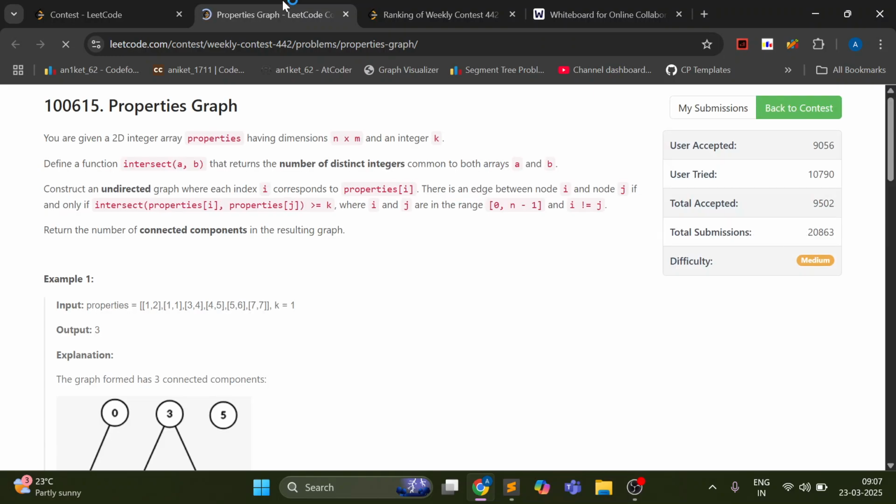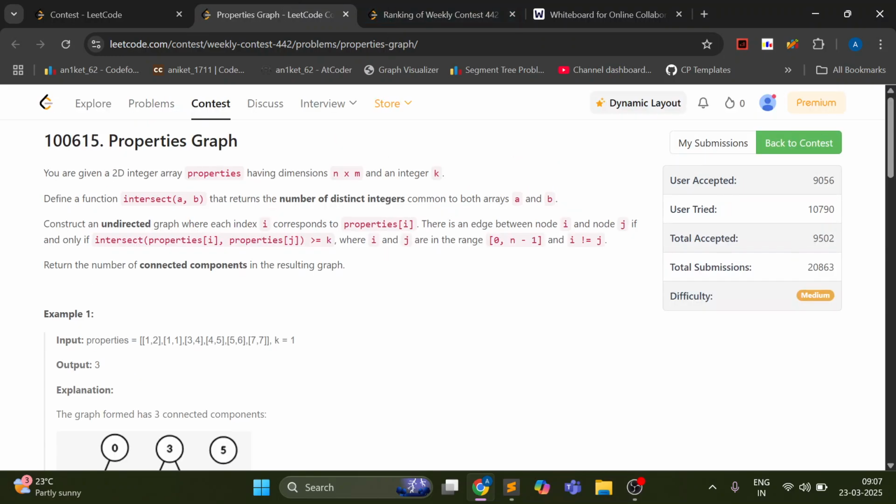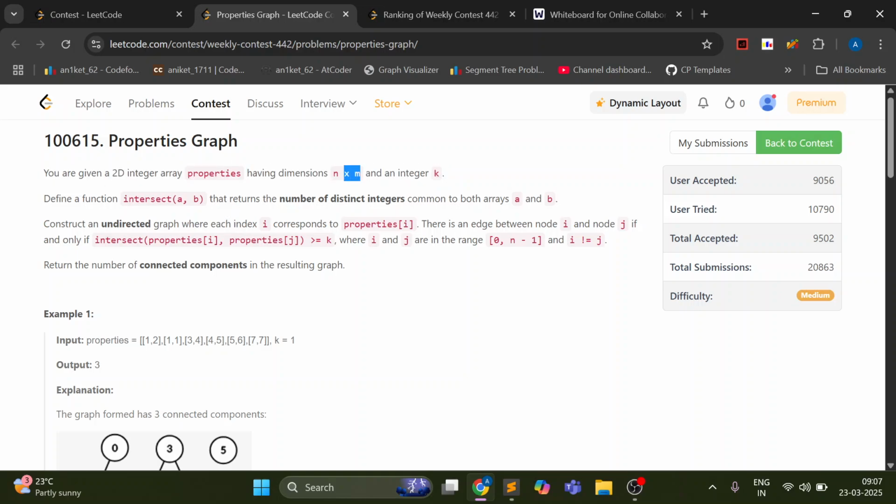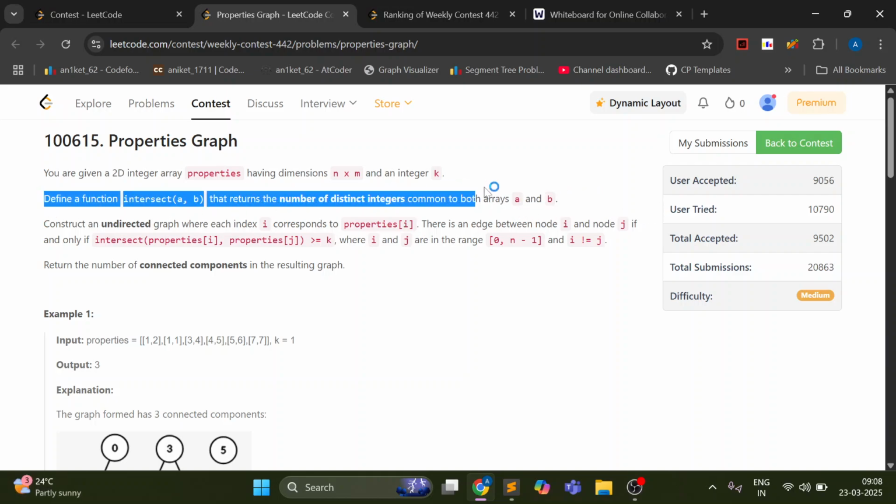The second one is also an implementation problem, not so difficult. So we are given a 2D integer array properties having dimension n cross m, and we are also given an integer k. We define a function intersect(a, b) that returns the number of distinct integers. Now here a and b are arrays. I got confused while reading this.